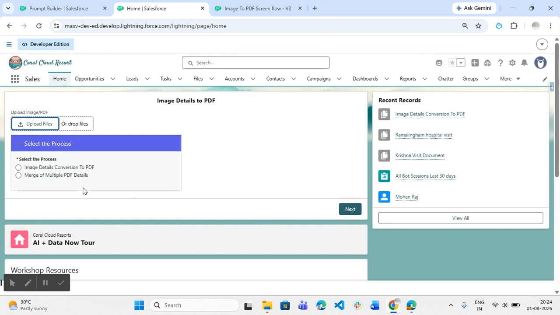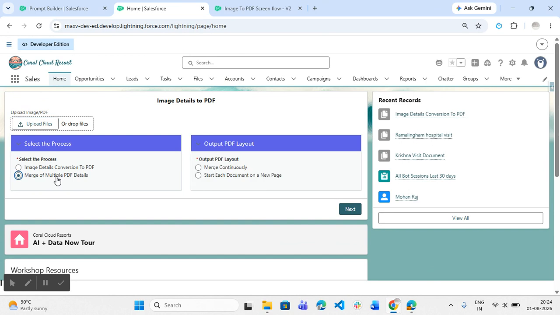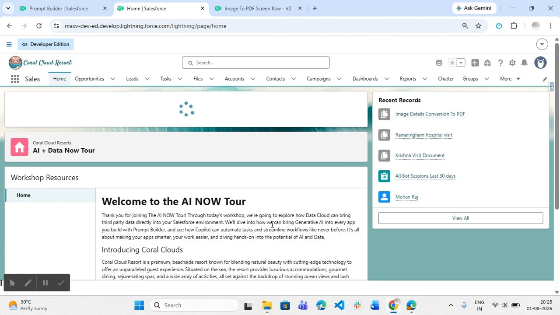Click done. So merge. Here also I'll do the same process. First I'll show how it is done with merge continuously. It's loading.